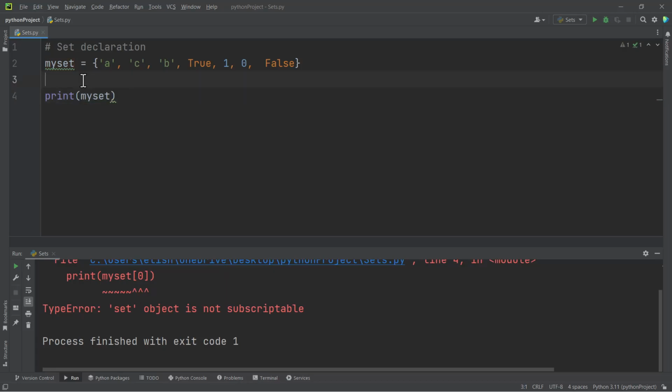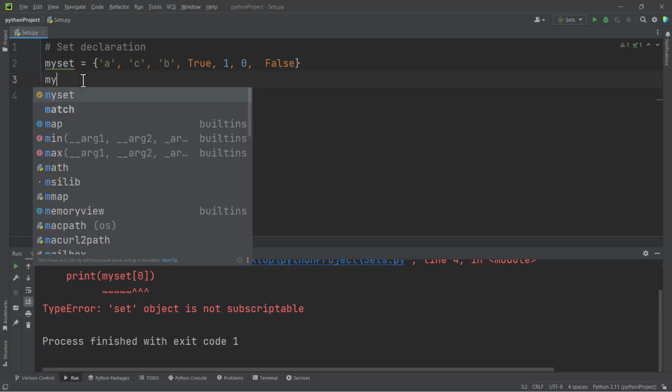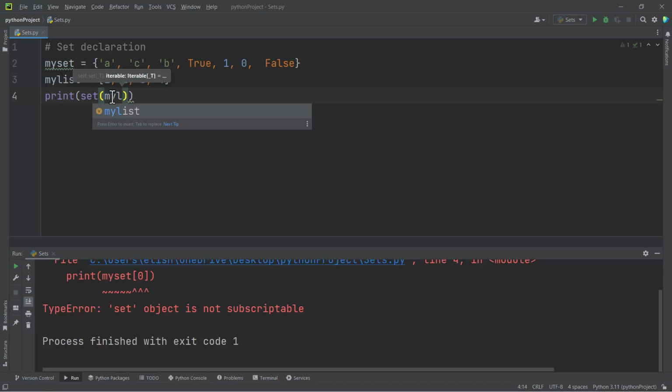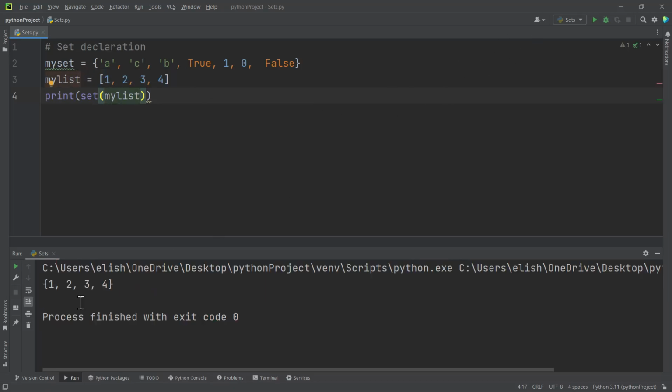We can also convert compatible data types to a set. If you have myList equals, let's say 1, 2, 3 and then 4, we can say set, then we pass in myList here. If you run this, the list will be converted to a set. So this is how we declare sets. In the next video we'll learn more about sets by using set methods.